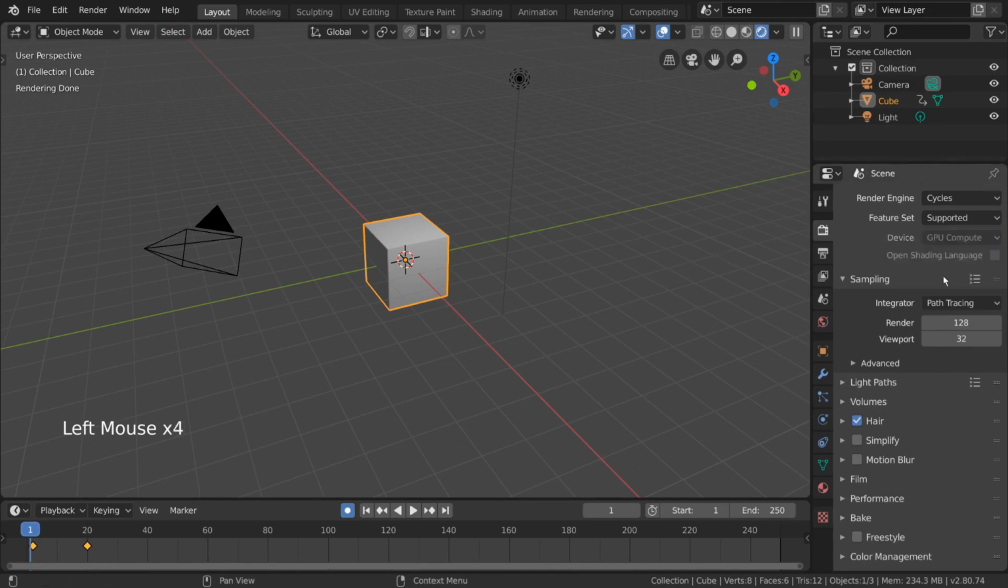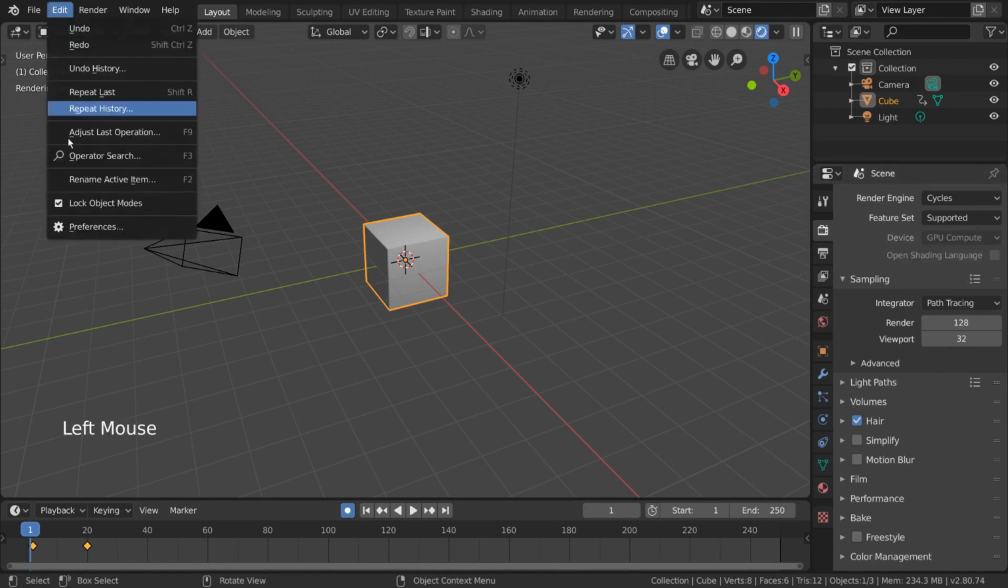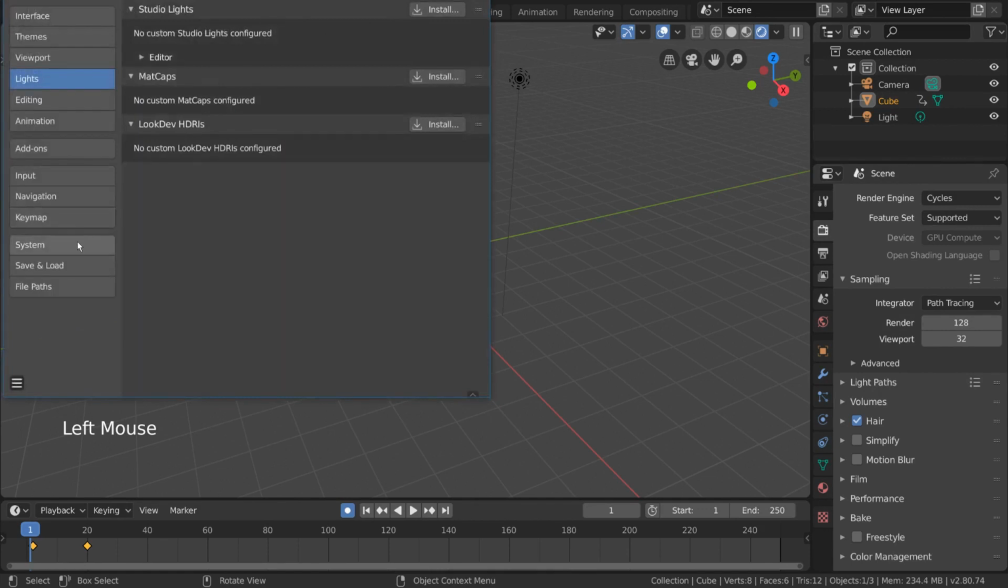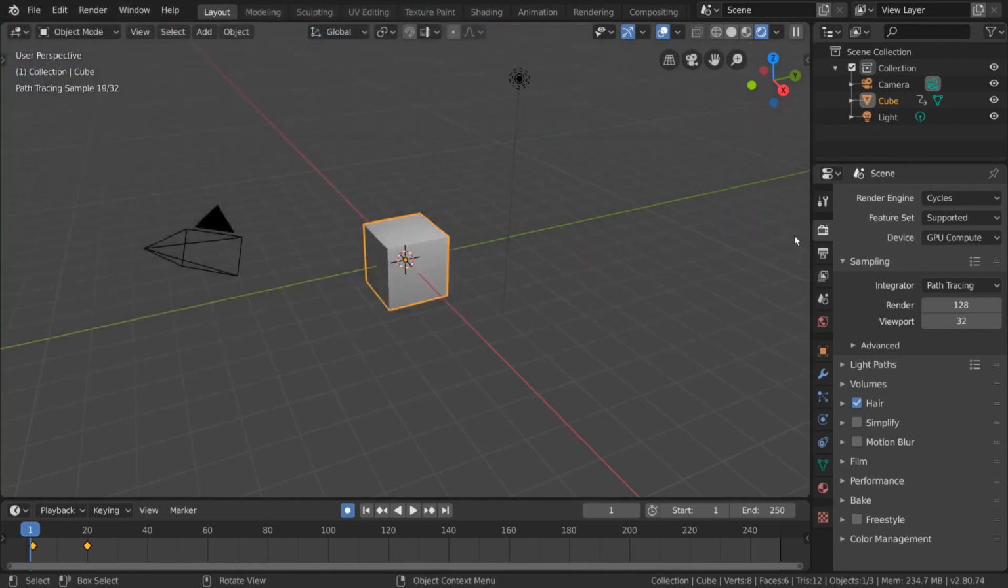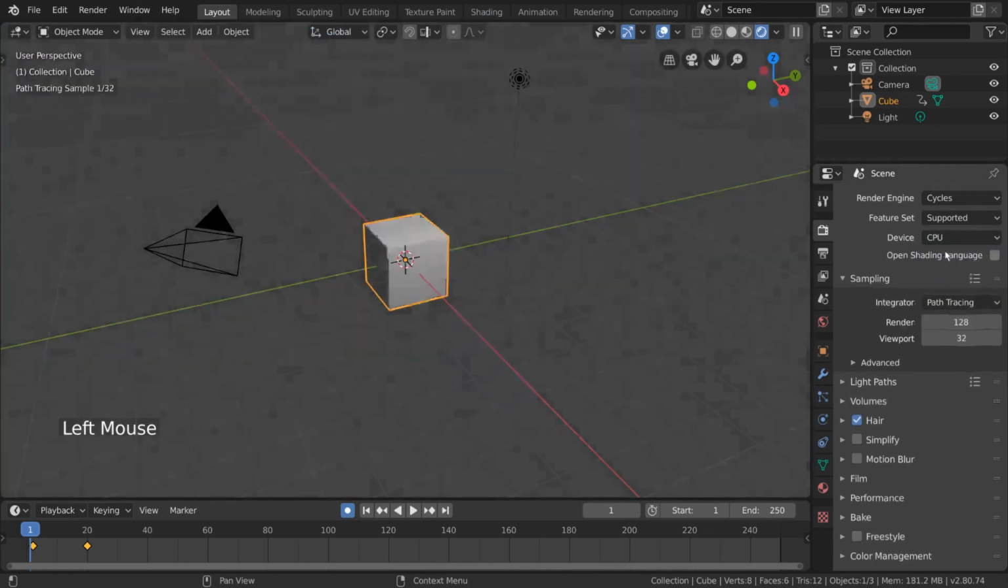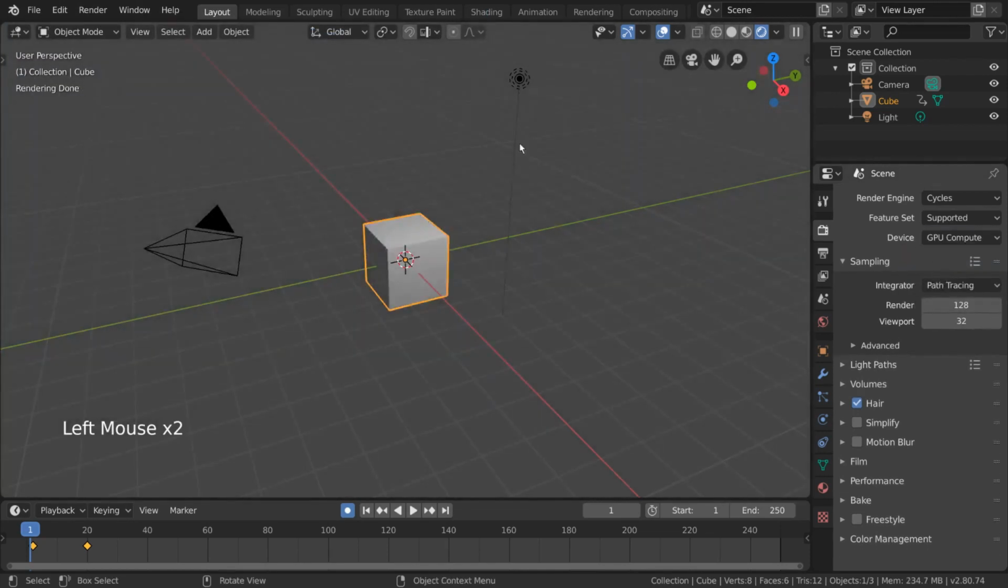If you don't have GPU as an option or it's grayed out after selecting GPU, you might need to go into your preferences, go to System and select CUDA. If your graphics card is not listed underneath here, it may not be supported. But if it is, make sure it's checked and then go back to your GPU-CPU dropdown and it should be working just fine.